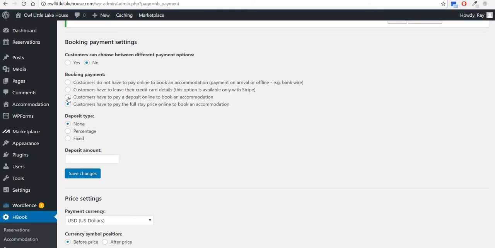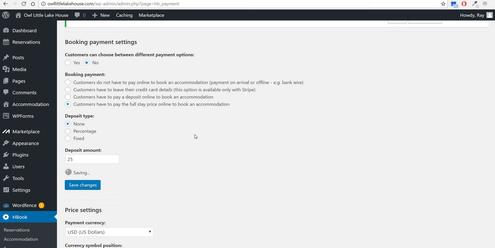But if you decide to go to customers pay a deposit, you can put a percentage and put whatever you want, 25% in there, and that will recalculate everything on the reservations page. Down below is the area.